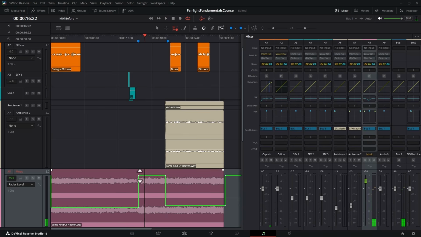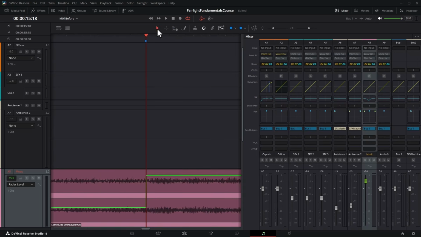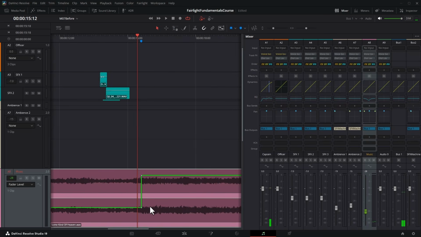So we're not quite right there, but we can go and adjust that. We'll just zoom in, grab the pointer tool. So we want the music to crescendo there. We're going to drag this point and move it to the left. This is going to allow us to fine tune it.